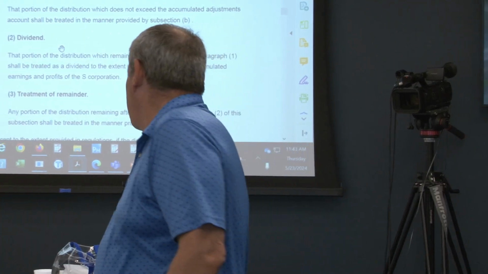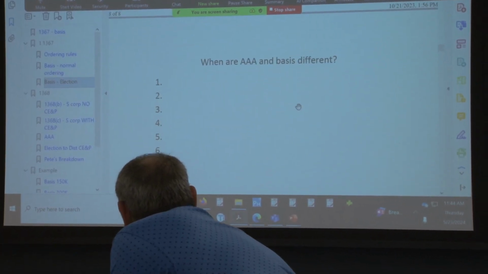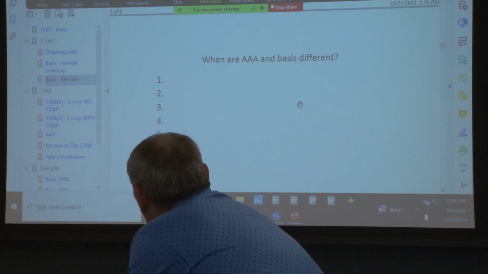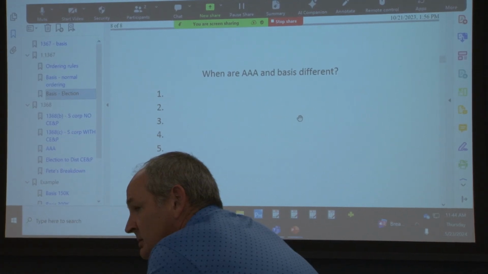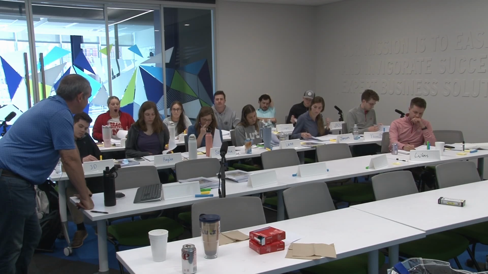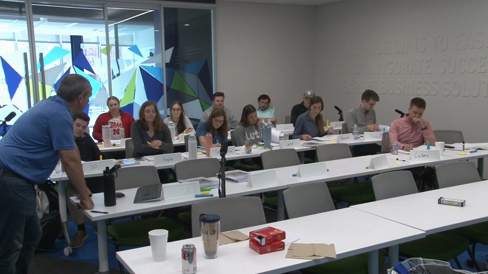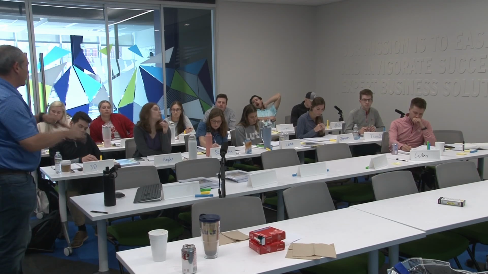Okay, so let's go back to the page that seemed to be a mystery. Let's see, what page are we on? 16? Was it before this? When are AAA and basis different? Let's go with lower. Oh, I have no idea how that got inserted in that spot, and I'm sure it's my fault, because the ordering did not make sense.